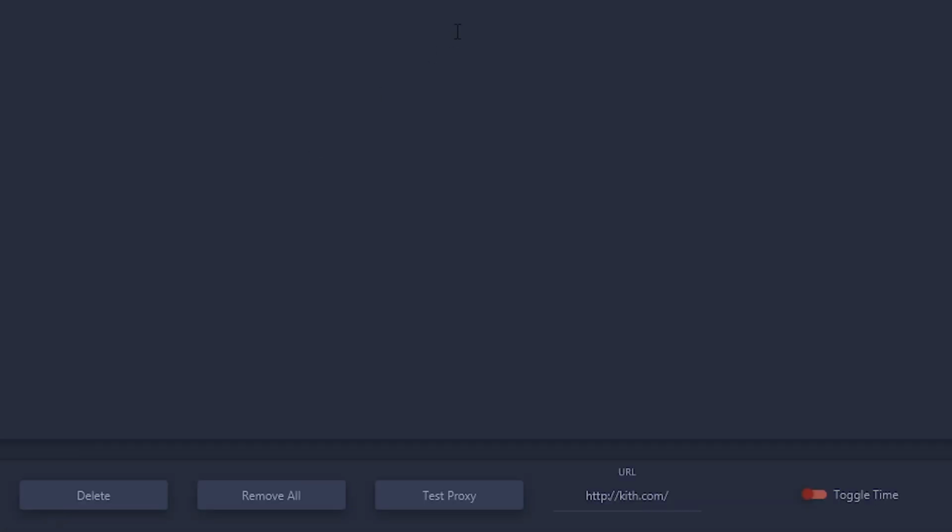To test a proxy or number of proxies to a site, input the site URL you wish to test your proxies against, select the proxies you wish to test, and press the Test Proxies button. Overtesting of this function may lead to your proxies being banned by the site.